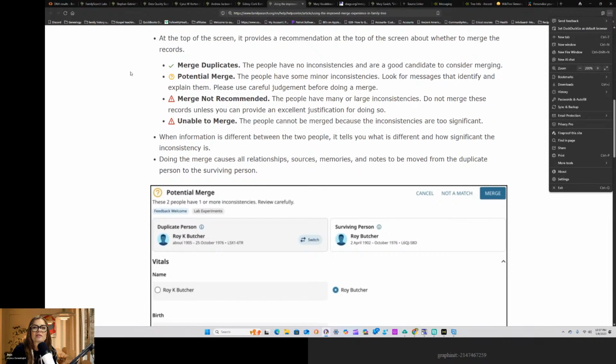Okay, so right here, see how it says potential merge. There might be some minor inconsistencies. So it's going to give you warnings. Not recommended. They can't be merged because the inconsistencies are too significant. So he didn't say that they're going to prevent you from merging, but there's going to be some instances, from what I understand, that you will not be able to merge. And it sounds like when there's too many inconsistencies, they're not going to let you merge.